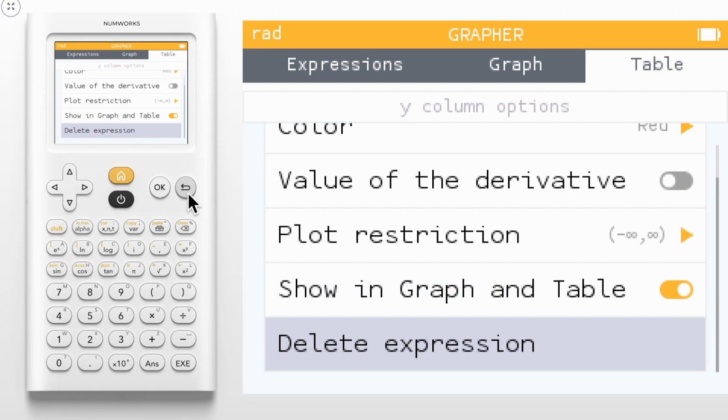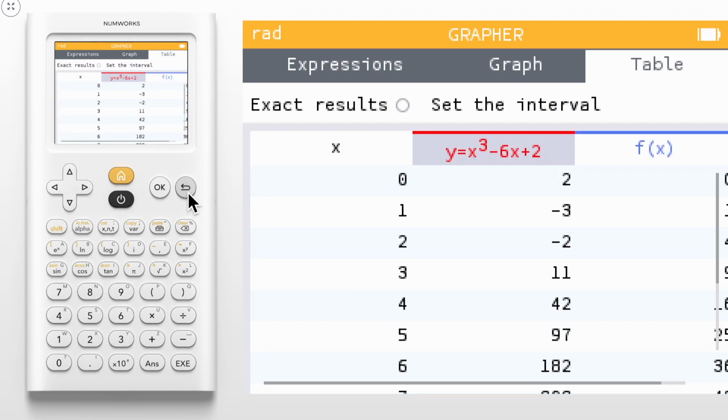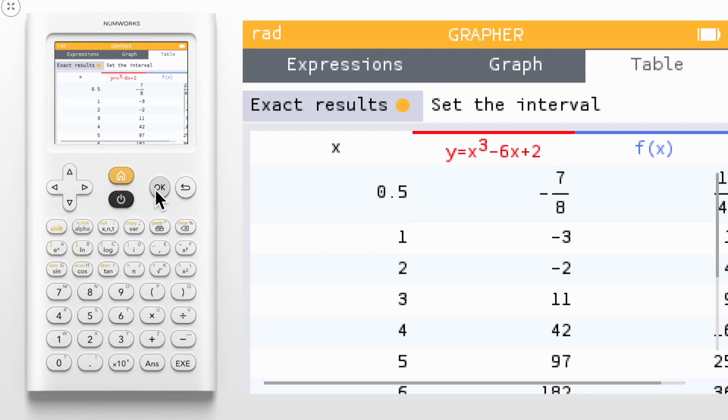Let's back out and look at a few other new things in our Expression tab. As before, you can edit these values. I'll go ahead and put in 0.5 for the x value and let that update. Notice that at the moment, these are in decimal form. We can use this new toggle at the top of our table, which is exact results. This exact result toggle will turn the outputs of the functions and equations into exact value form.